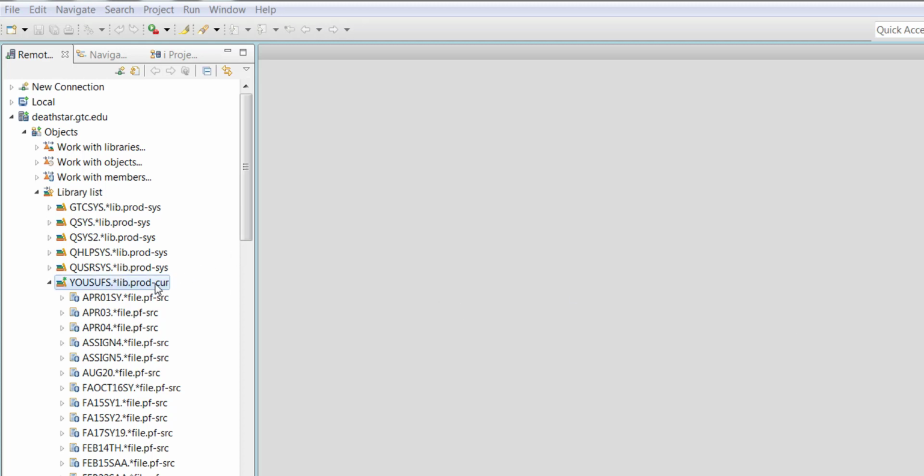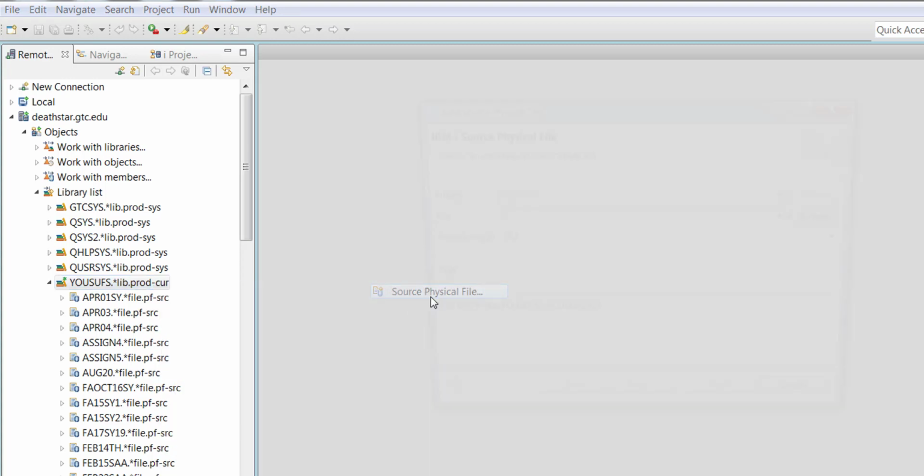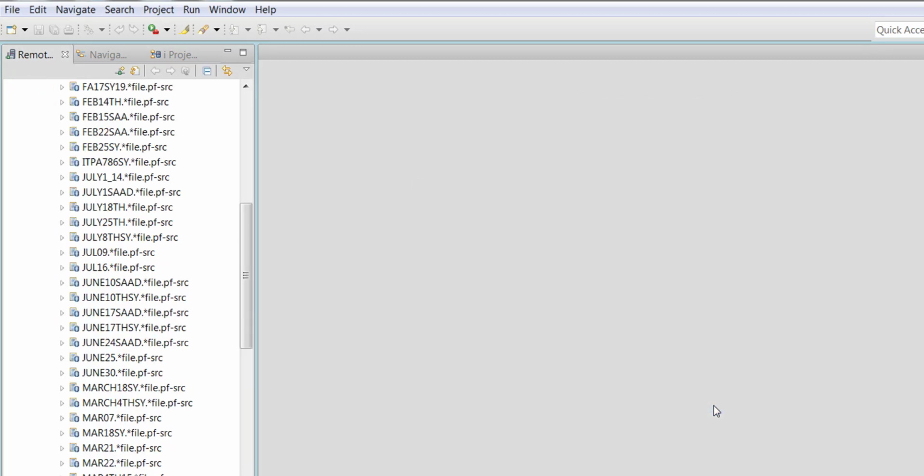So we are first of all going to right click on the library to create a new source physical file. The naming convention for this one is going to be today's date, OCT 0317, and your initials. So OCT 0317 and your initials, and we're going to hit finish.